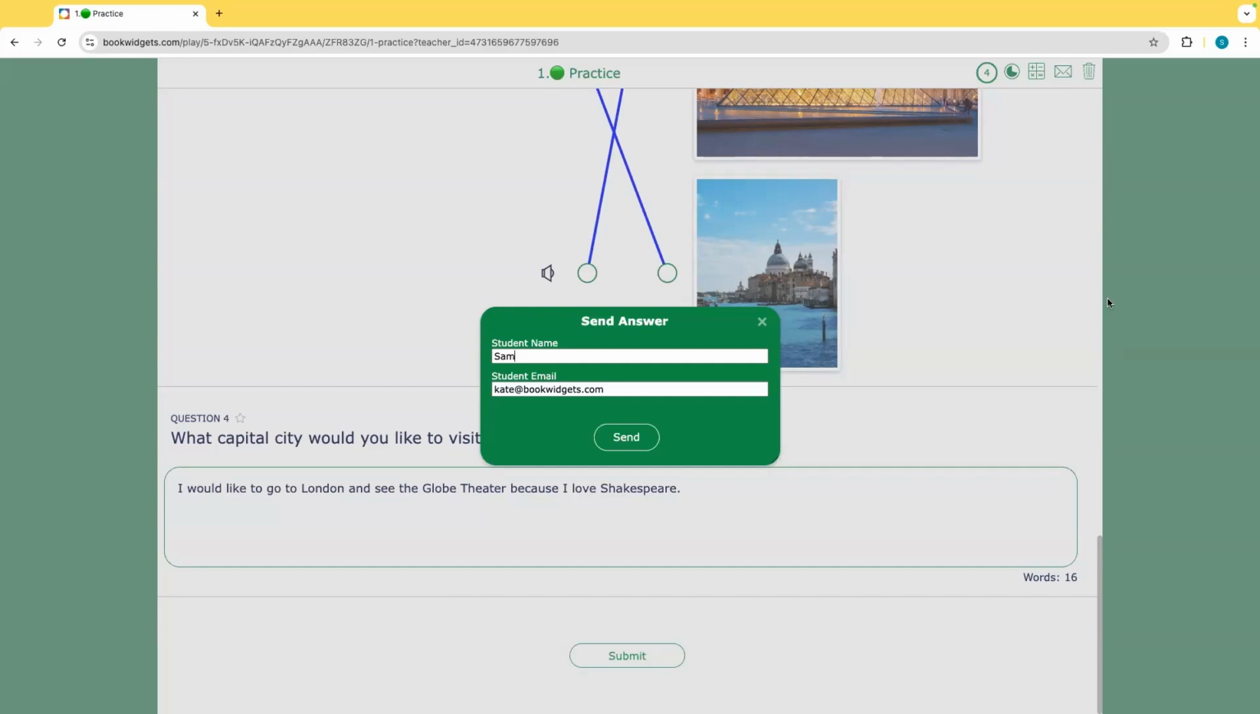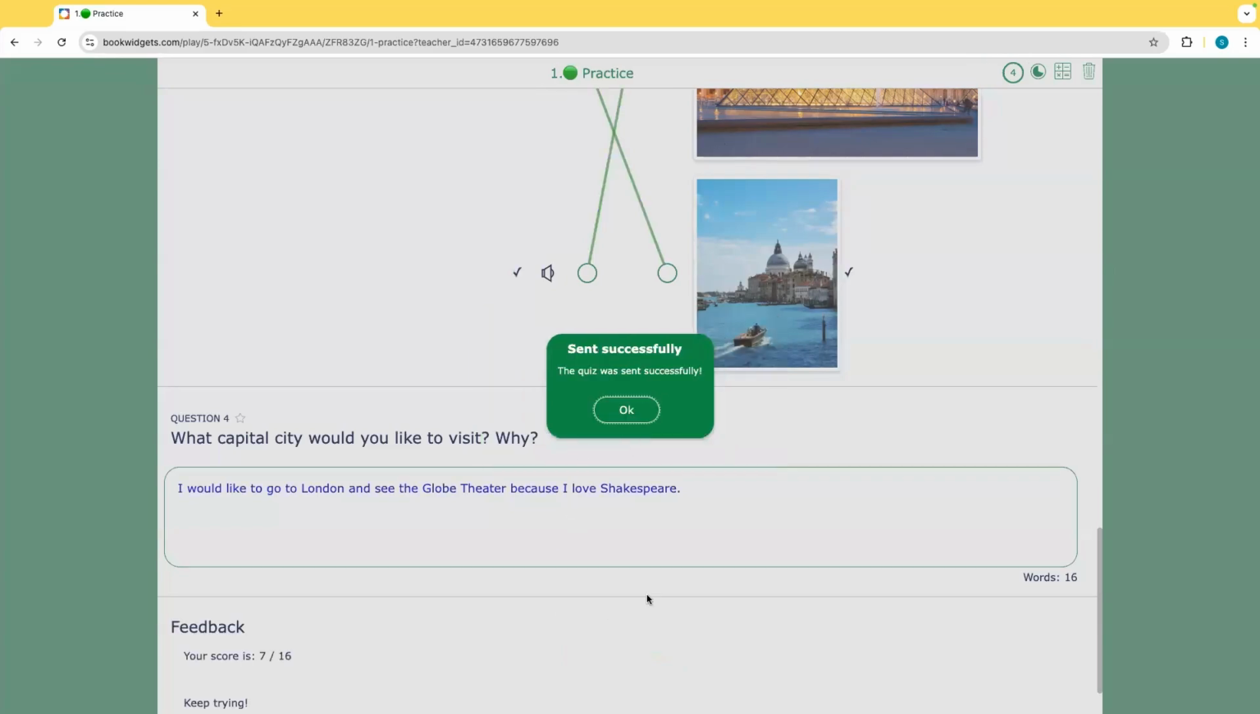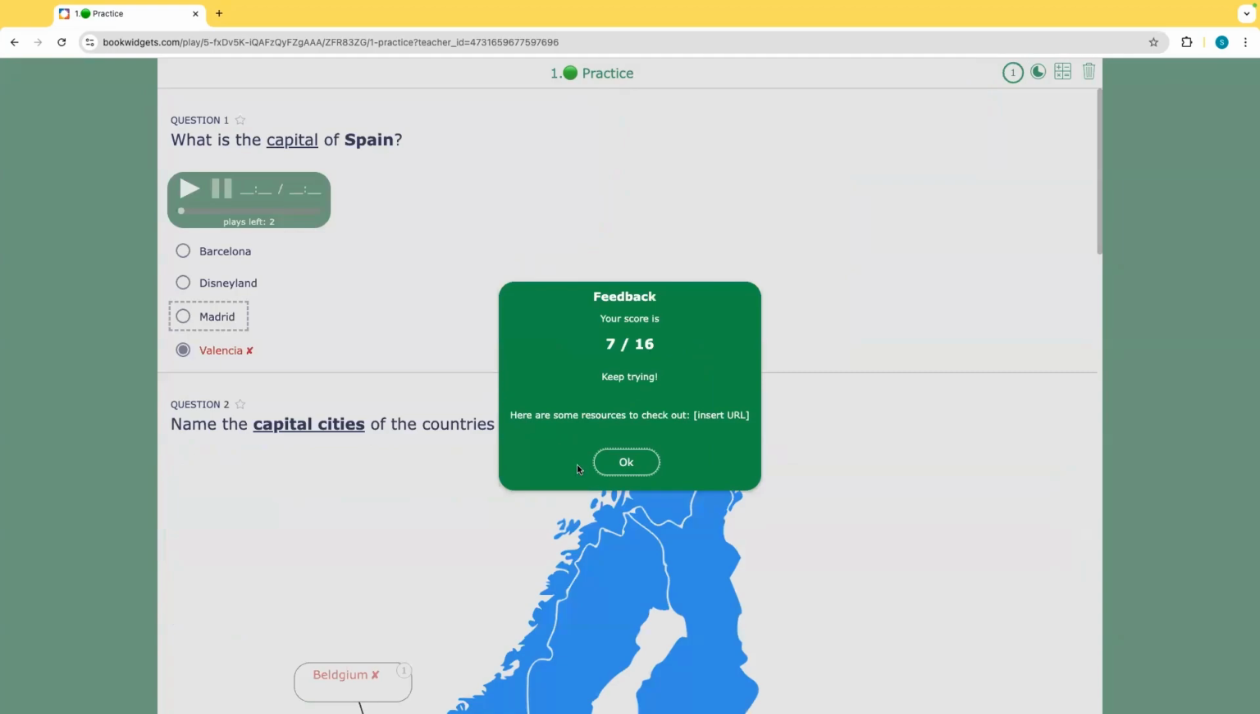Okay. So make sure that your students have filled in this box and hit send, or submit. Otherwise, they're not going to get that. The submissions aren't going to go to you. They have to hit the submit button. Okay. It was sent successfully. Okay. And then now I can go through and see my feedback and see what my settings were.